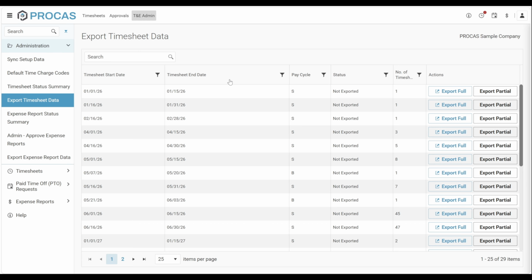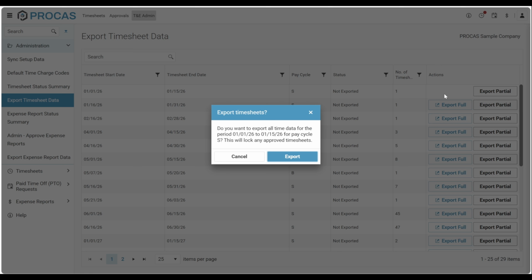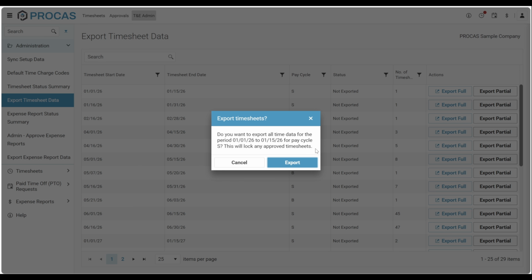To export all timesheet data for a timesheet period, click Export Full. Review the confirmation message carefully before continuing. Exporting a full period locks approved timesheets for that pay cycle and prevents further modifications. Click Export to continue or Cancel to return to the screen.